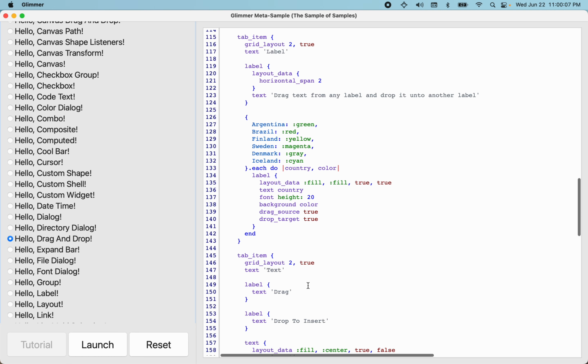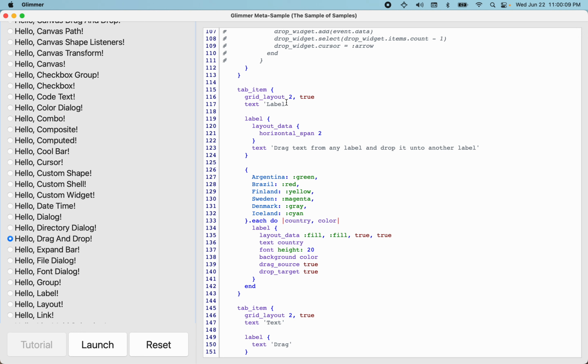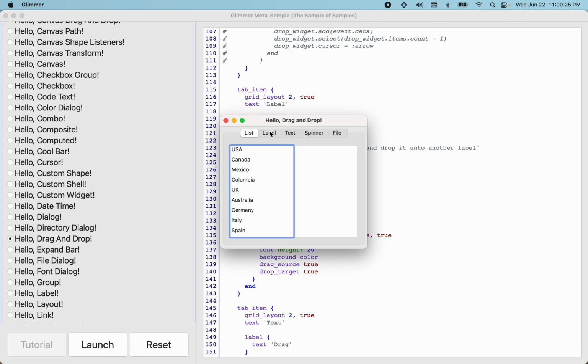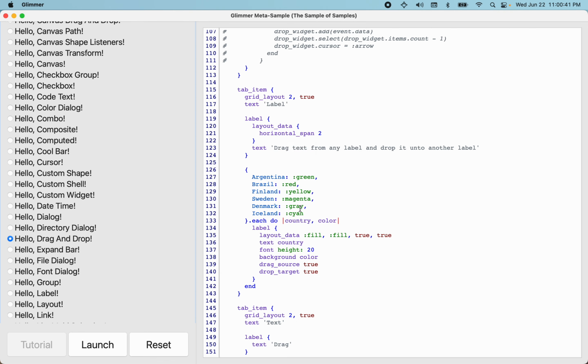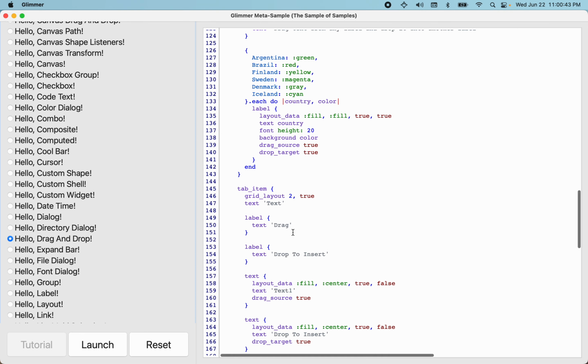Now, if we were to move to the next tab, the label tab, this one is basically building 6 labels for those countries with different colors per label. And then every label is both a drag source and a drop target. So that's how I can drag this to this label, but also I can drag this label to that label. So they're acting as both a drag source and a drop target, which is an interesting use case that sometimes is useful. So it's good to learn about. And that's pretty much it for label.